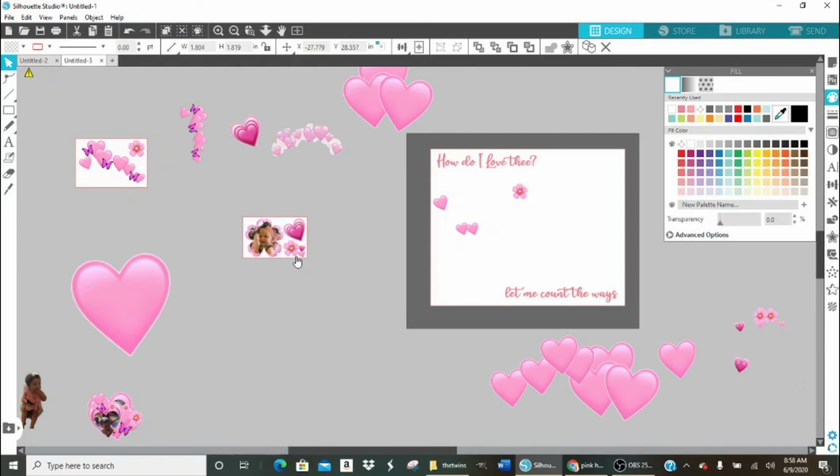So let me group everybody together. This heart and that heart, I'm going to group them together as a combo. And then those 3 items together, I can put them together just like that, so that I know that I want this all to print as one sheet of paper. So I put that together that way.